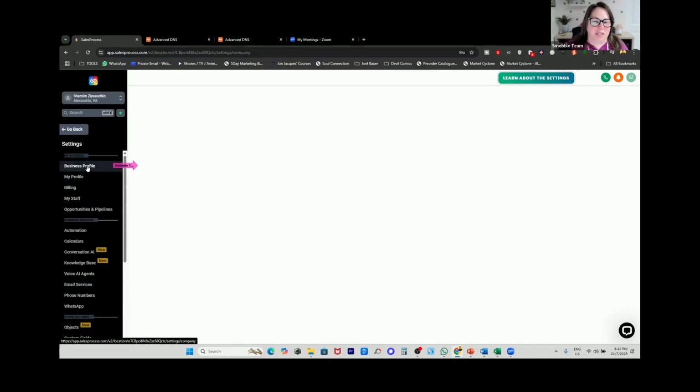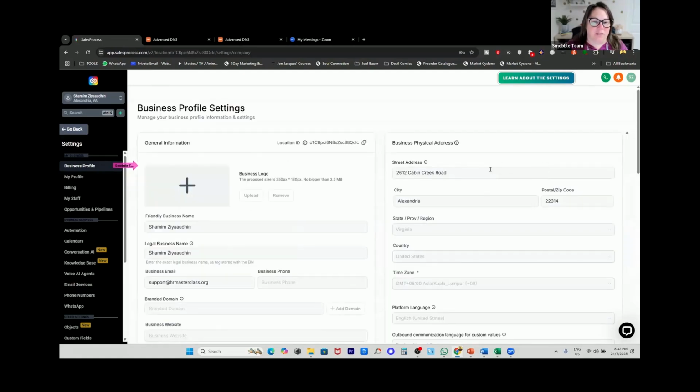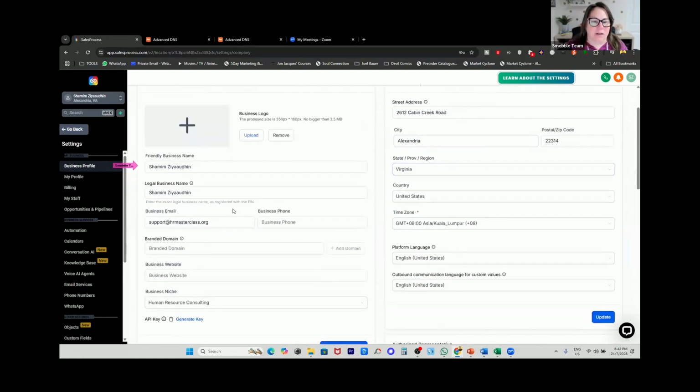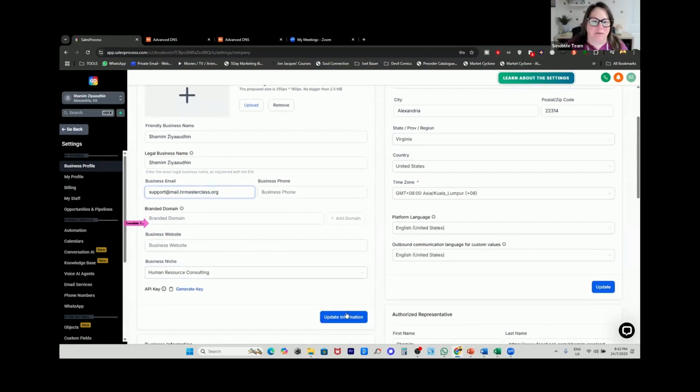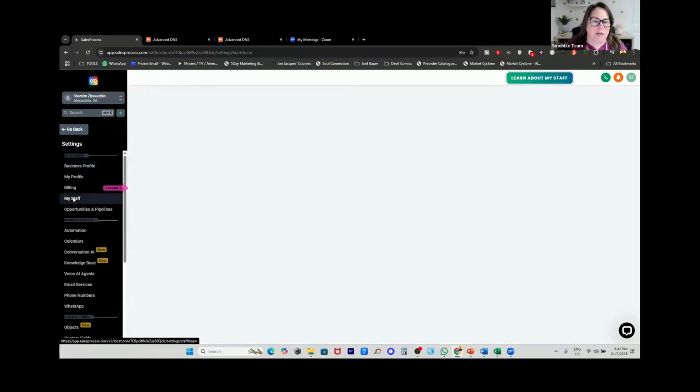And we have to put that email in your business profile. So here is your email. Just paste that in and scroll down and update your information. And then I want to make sure, can you go to My Staff in the black menu? I just want to make sure you have your own user profile set up as well.